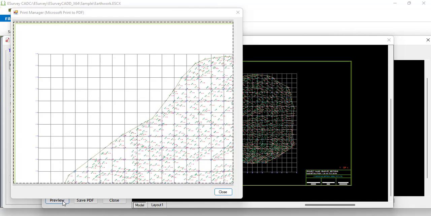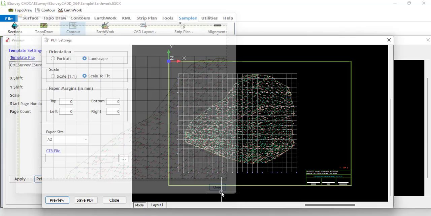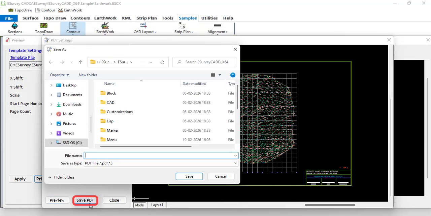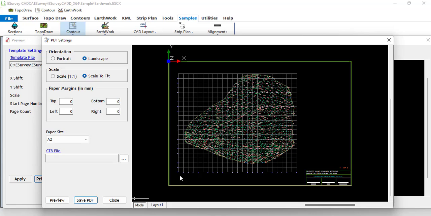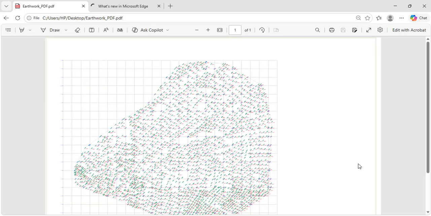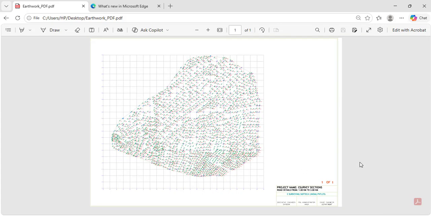Click Preview to review the output. If everything looks correct, proceed to click Save PDF. If not, adjust the settings and preview again. Finally, once you click Save PDF, the program will generate the PDF file and automatically open it in your system's default PDF viewer. That's it. You have successfully exported your earthwork plan as a PDF using a drawing template in eSurvey CADD.